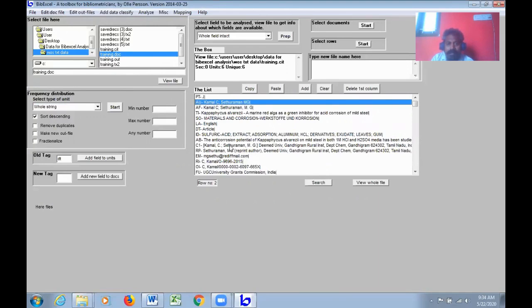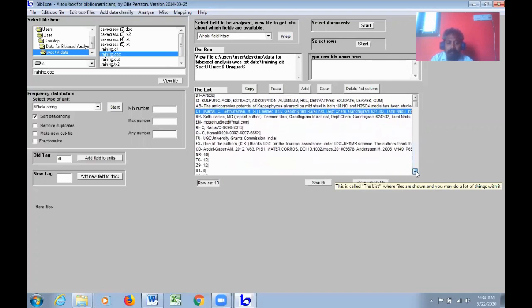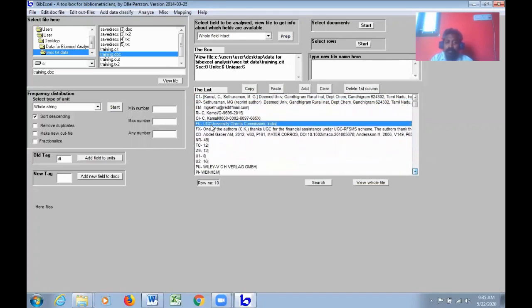Or you go to C1. C1 means the affiliation of the author. Kamal, where is he working? And Sethuraman, where is he working? These affiliations are available in the C1 address field. So it has more than one answer. If you come down, there is something called FU, funding agency. There are times when the same project is funded by two or three organizations. In that case, even the FU funding field may have more than one answer.